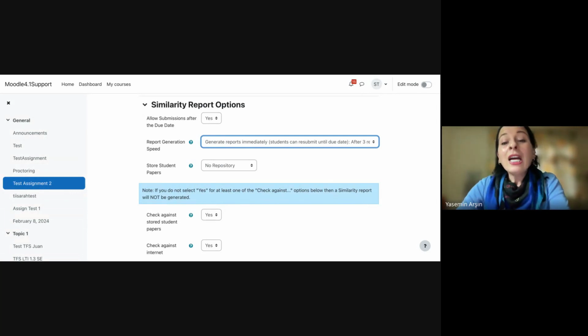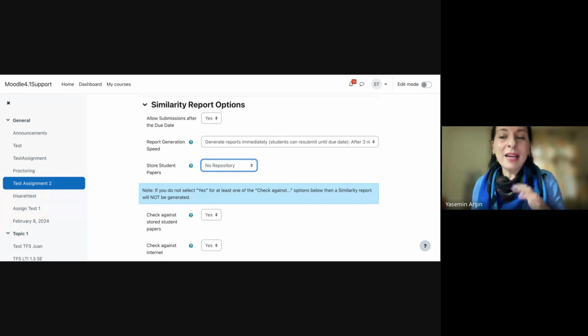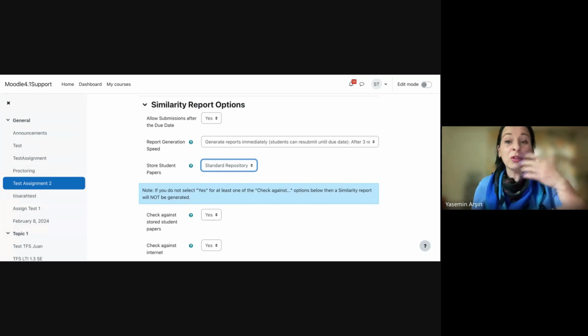All right. Store student papers. This makes a huge difference. So I always recommend educators, if there is a thesis, dissertation, your article that you would like to submit to an academic journal, don't save them into the repository because we know that they will be uploaded again on Turnitin. If you save them, the next time you will get a very high similarity score because there will be a clash between different versions of the thesis, dissertation, or article.